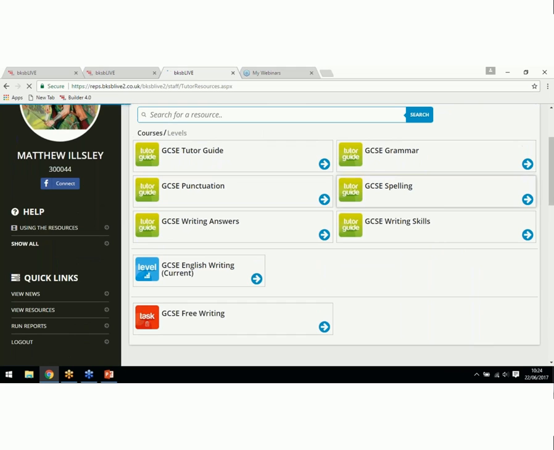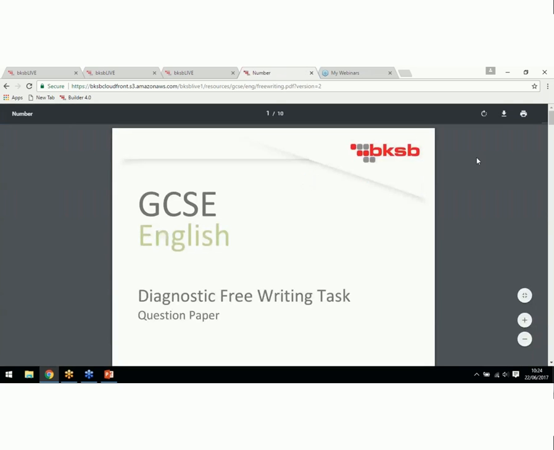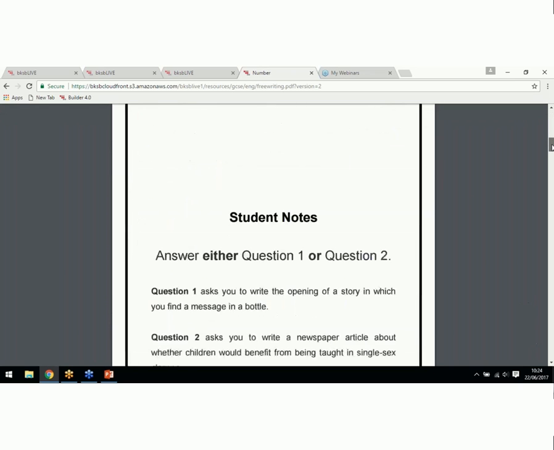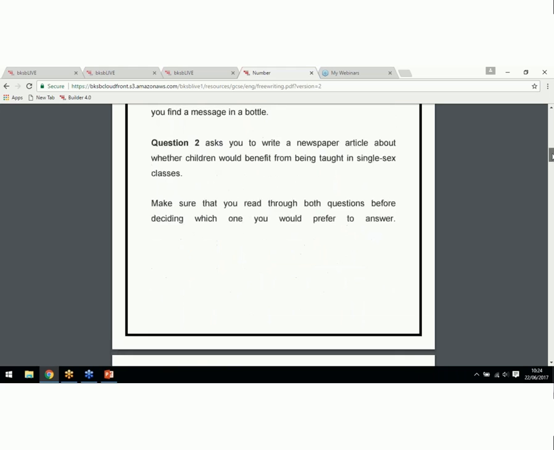Just to point out, when you do look at these different sections, you also gain access this way to the tutor guides, so that you can see there's the overall one for GCSE, and then there's all the different sections broken down here. All of these would load up in a PDF. You can download these, print them off at your leisure. So GCSE free writing. We've got the tutor marking guide for it, as well as the actual task document here. And if we take a look at this, we can see it's the diagnostic free writing task. We've got the student notes asking them to answer either question 1 or 2.